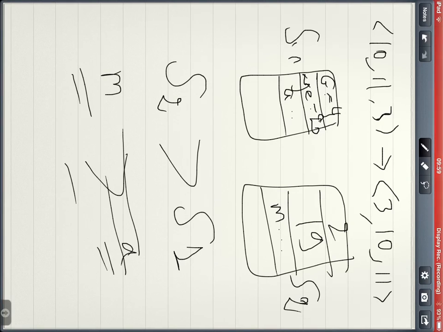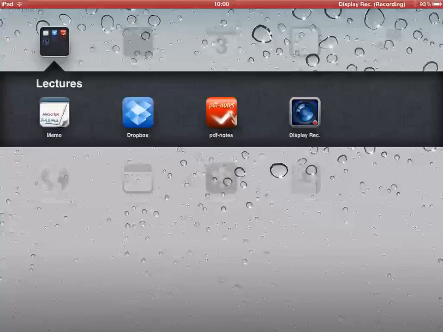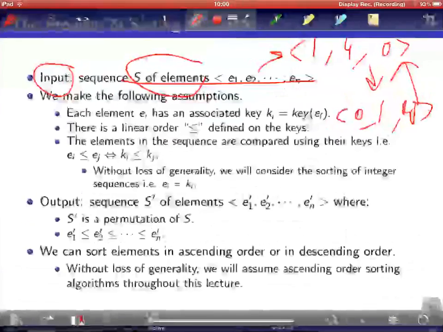So throughout this lecture, we are going to assume that the sorting algorithm is for increasing order. So smallest element first and largest element last. And we are also going to use integers to show our sorting algorithms. But the results are also applicable to sorting in descending order, and they are also applicable to sorting sequences of arbitrary elements, i.e. not just integers. Now, does that make sense?